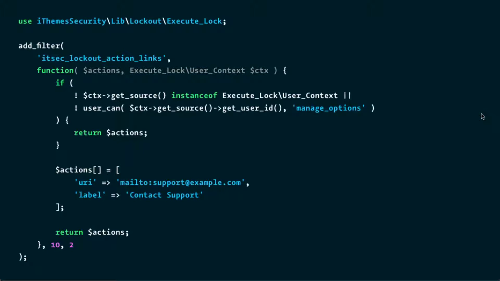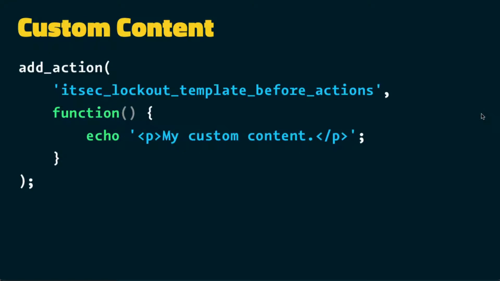But for clients, let's say our client gets locked out, we can provide an action link on the lockout screen that gives them an easy place to hit email, or we could send it to our contact form, whatever.